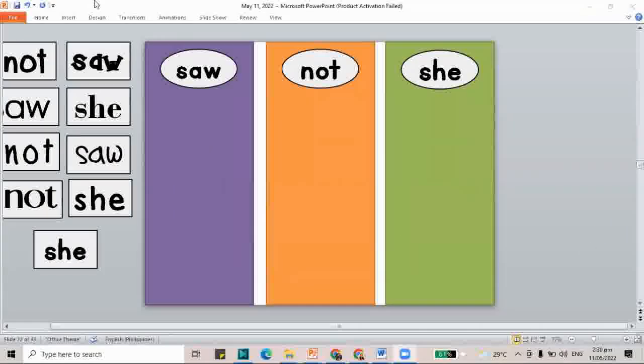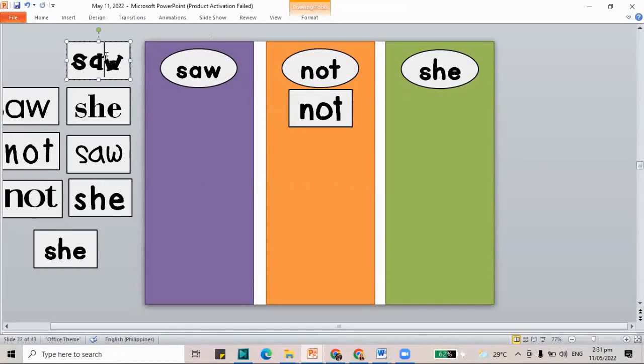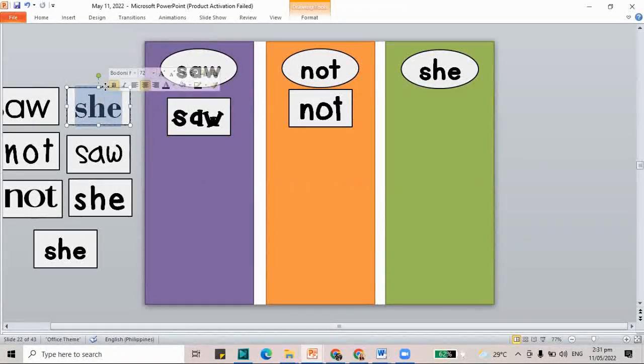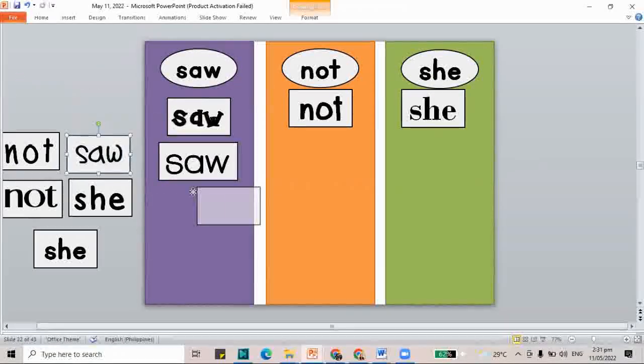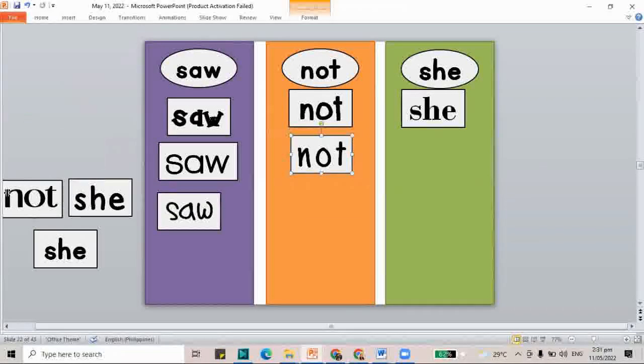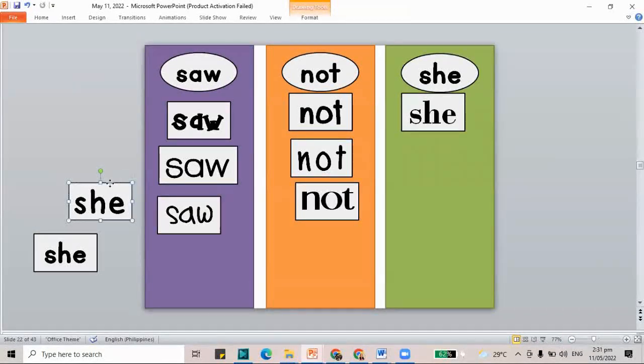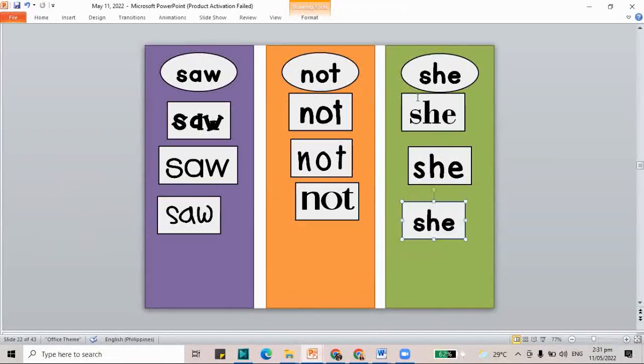And here we have the words saw, not, and she. So the word saw that we have here is for looking or seeing. But sometimes you might use it also for the word saw, a tool that the carpenters use to cut wood or things. So let's sort them. N-O-T, not. S-A-W, saw. S-H-E, she. Saw again, saw. Not, not. She. And the last one, she. So again, we have saw, not, and she.